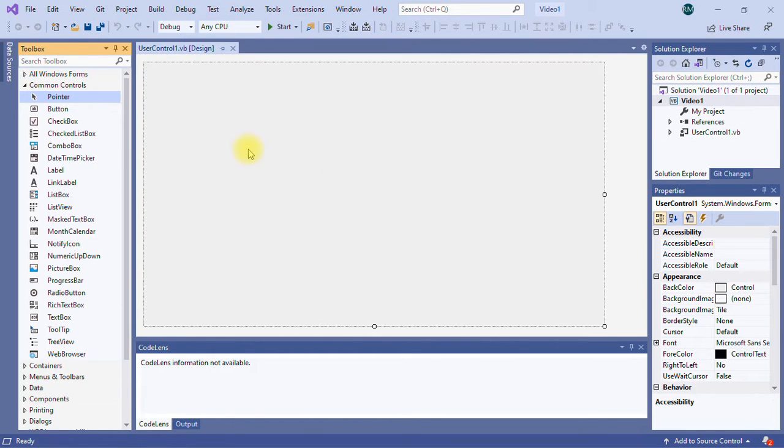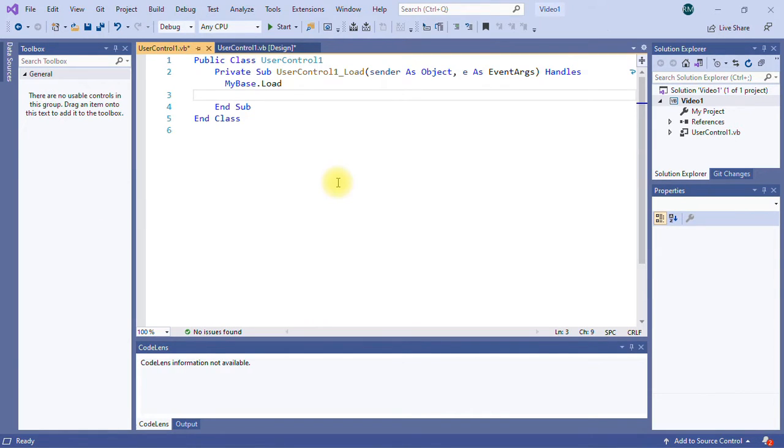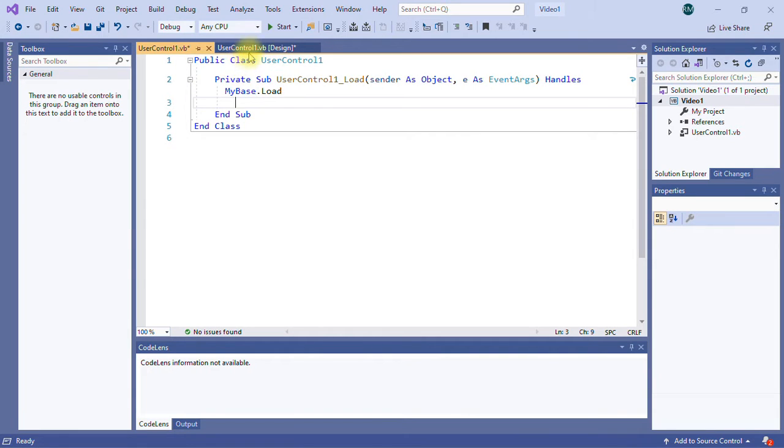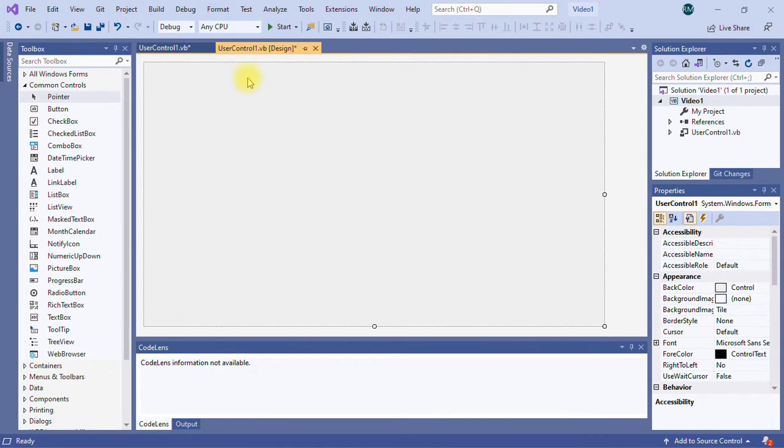So we have a form, but we don't see any code. It's like, what do I do? So if you click this form, you'll see the hidden code. Here's the code for the form. You notice it's called UserControl1. And this is blank right now. If we go back, we're at the form, the code is hidden. We have the properties, all these properties that we can set, which we're not going to do in this video.